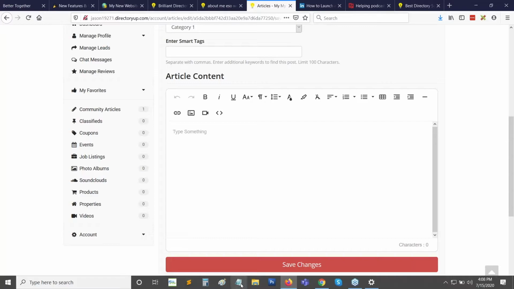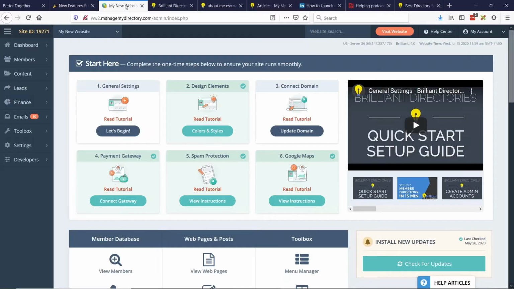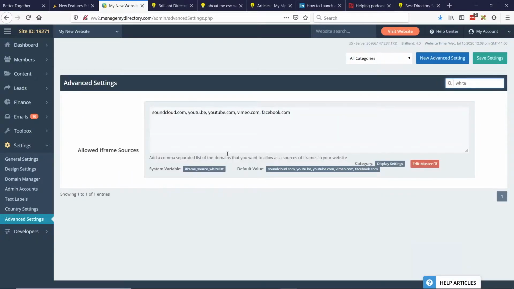Just quickly, I want to open up a notepad here and paste the iframe code here. What we want to whitelist is this embed.radiopublic.com. That's the domain that I want to allow iframes from. So let's do this together. We can start in the dashboard, and under settings, we can go to advanced settings. It's really simple, actually. I think you could just look for list, or I think it's like whitelist. Okay, yeah, here. It's called allowed iframe sources.